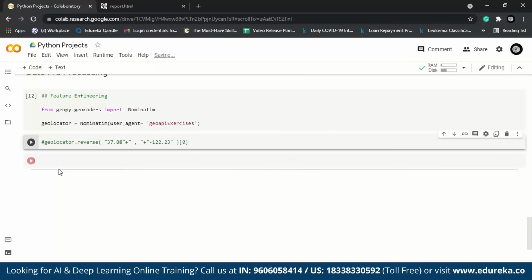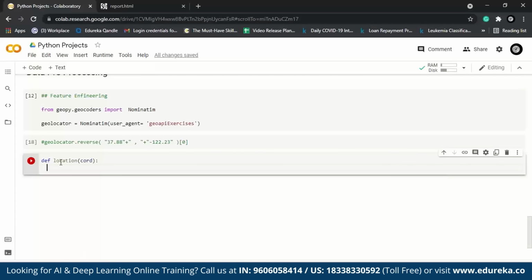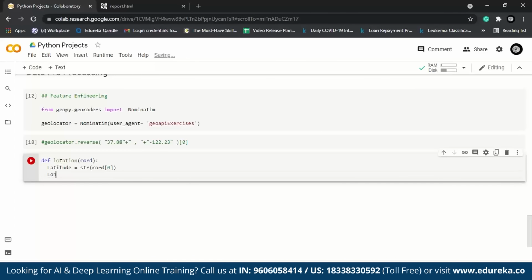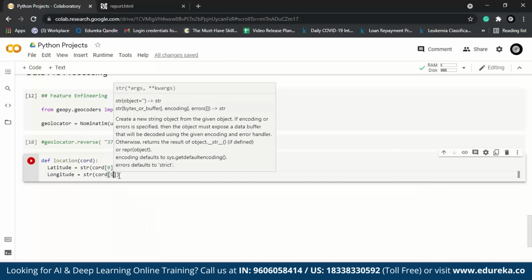Fine. And now I'm going to create a function. Let's say def location, and what this takes in is a coordinate. And now we're going to pass the latitude that we need. So it's going to be latitude, that is str of coordinate 0. And then we have longitude as well. This will be str of coordinate 1. So we are going to pass this as an array.